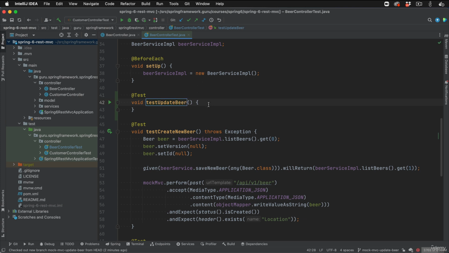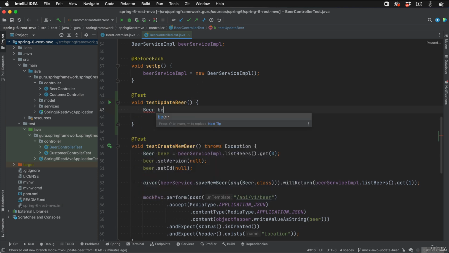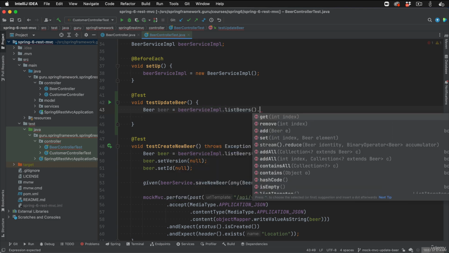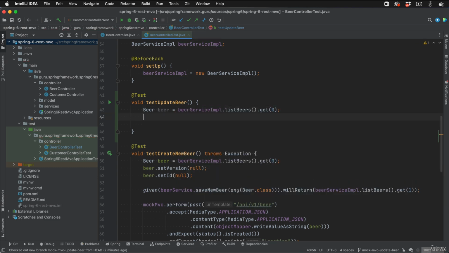for update beer. Go ahead and get our beer object. Again, we'll use the beer service simple, and we'll just get the first one off the list. And in this case, I'm not going to bother with updating the version and whatnot. Here, we just need that. And now we don't have a given set, so we can get right to the MockMVC. We can do a perform.